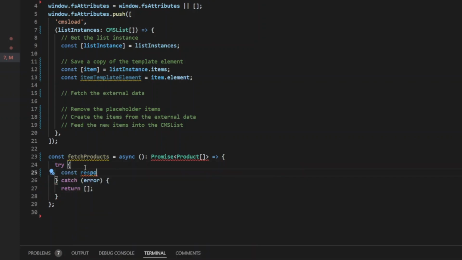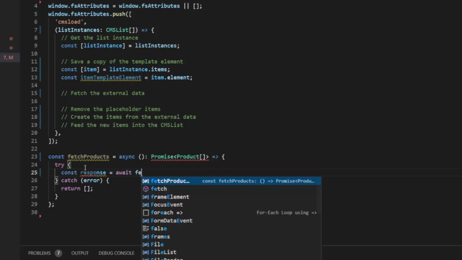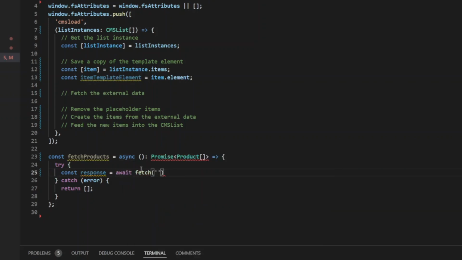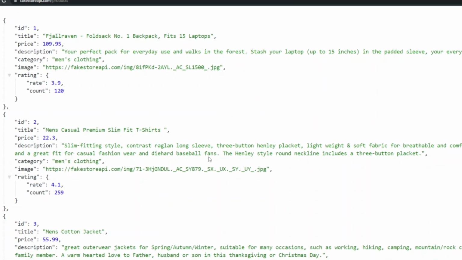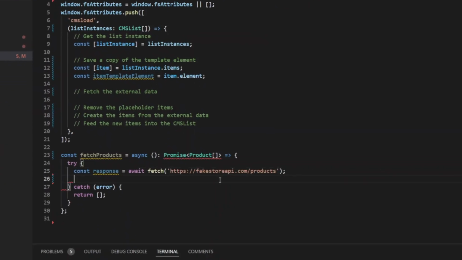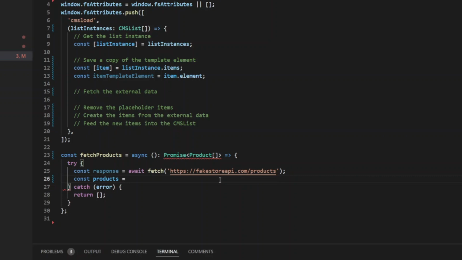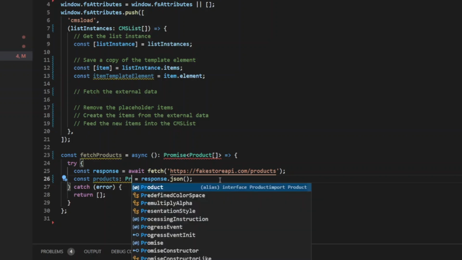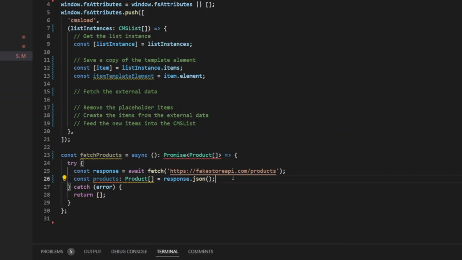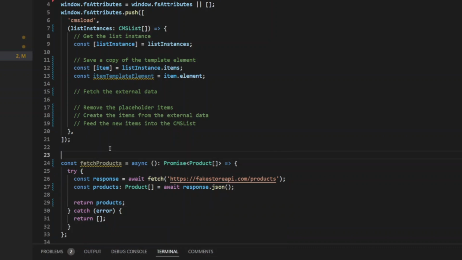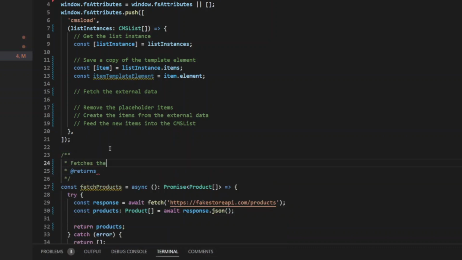But let's say the response, let's fetch the data. So here we want to fetch from the API. So let's copy this URL in here and let's paste it here. And second thing, we want to parse this data as a JSON blob. So this will be response.json like this, but we want to add type definition. So this will be an array of products like this. And lastly, we want to return this array of products. So now we have this function that fetches the products from the fake API.